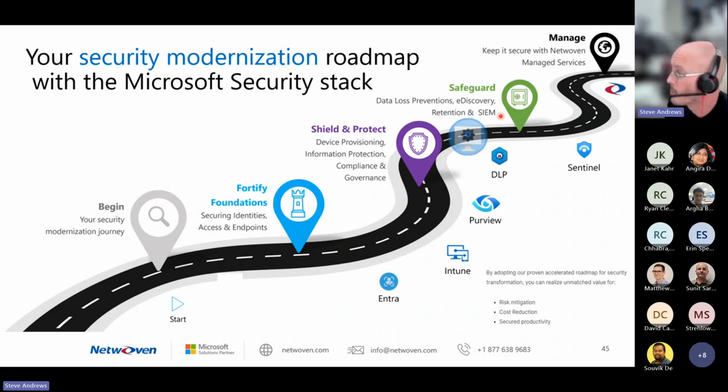Now, where does insider risk come in? You can see I've got it here. This comes in just around about this time in the roadmap. We'll get that Insider Risk Management in.